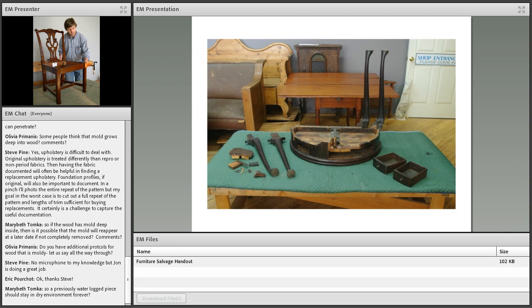Great. And then Mary Beth was just wondering, too, so a previously waterlogged piece should remain in a dry environment forever. If you want to address that. I guess dry meaning ideal environmental controls. Okay, I'm going to answer this in terms of a furniture collection, but when you say waterlogged, you can also get into the realm of archaeological waterlogged wood, and the protocols for that would be completely different, which I cannot speak to. But if a piece of furniture became completely waterlogged, I would want to dry it out, and I would want to keep it in a dry environment.